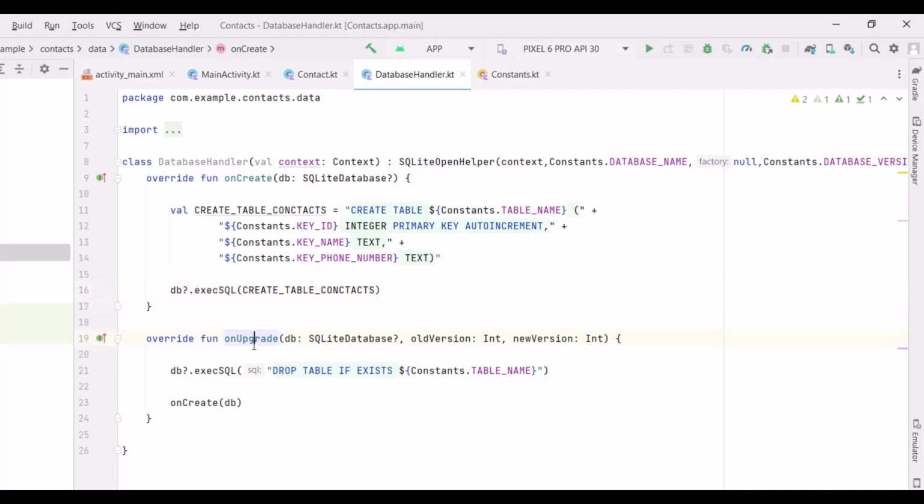And also we have an upgrade, and drop table if exists. What it's doing is deleting the table. So this command here, specifically this from here, is going to delete the table with this table name.